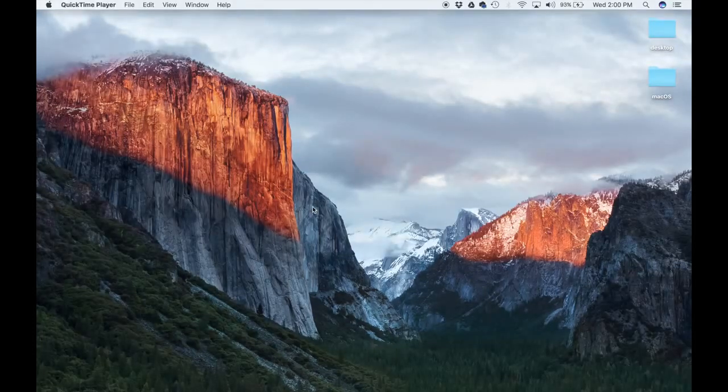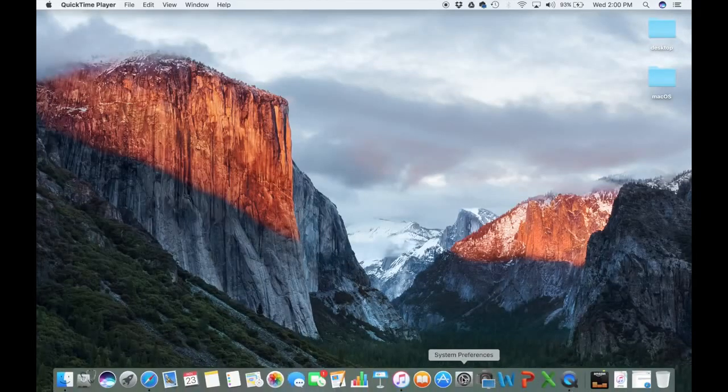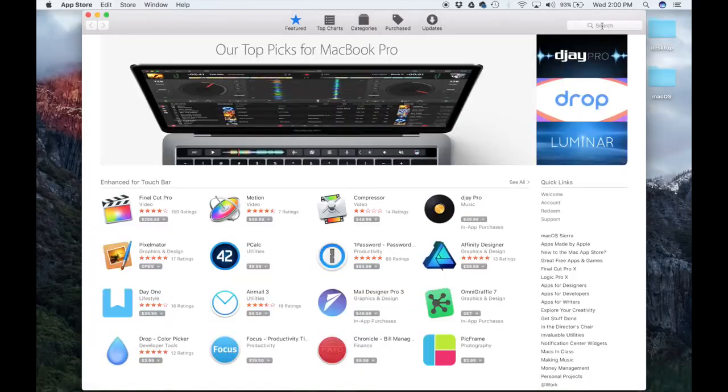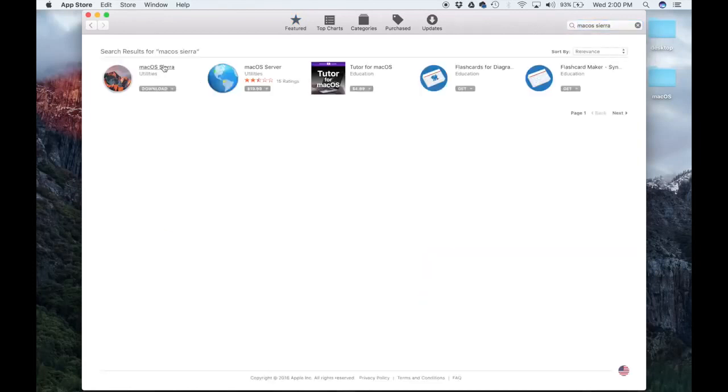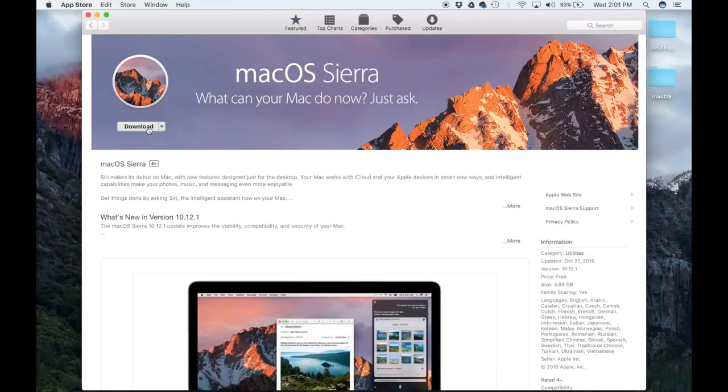Alright, so to download macOS Sierra, all you have to do is go to the App Store. So let's go to the App Store together and start the procedure. So launch App Store and search for Sierra or macOS Sierra. And then just click on the suggestion, go into the utility, and all you have to do is simply click download. And the download process might take 20-25 minutes depending on your connection. So that's step number 1.